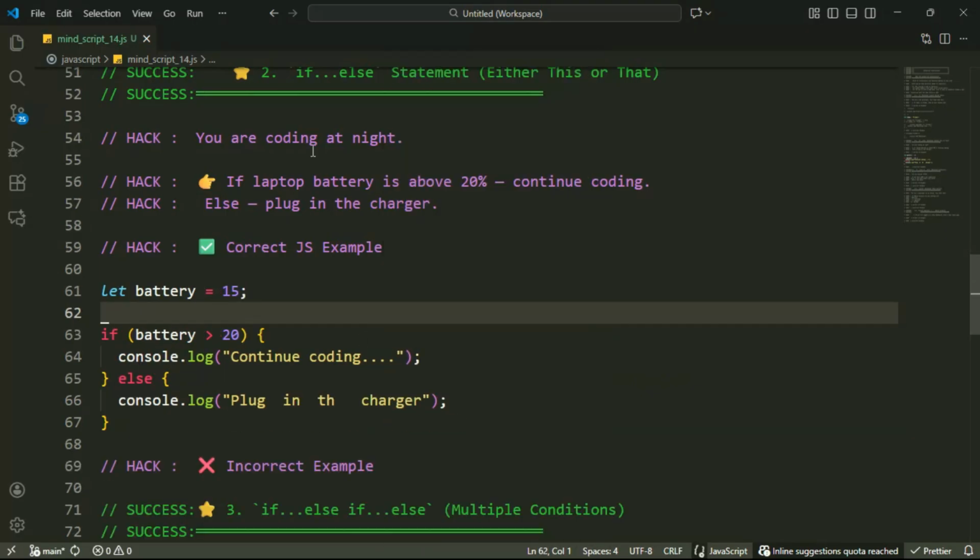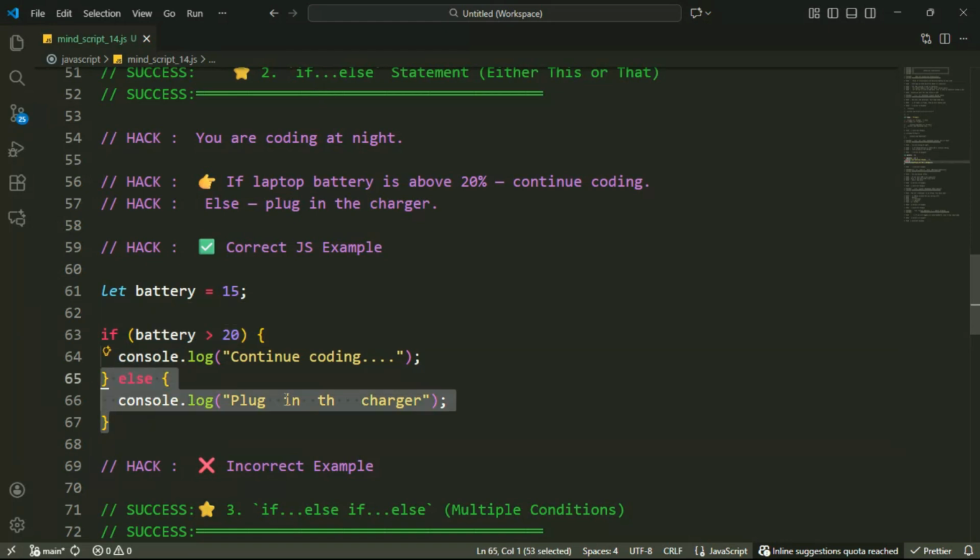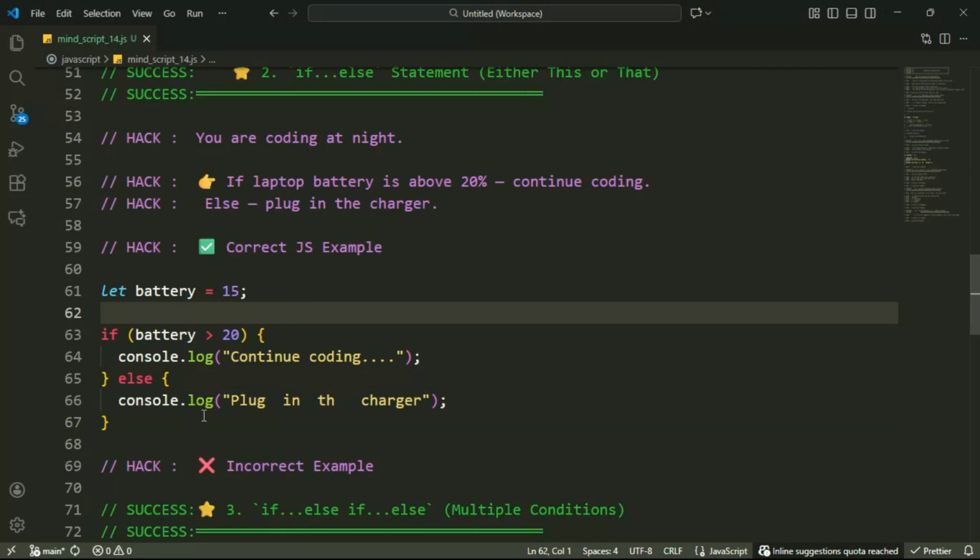The concept of the if-else statement is either this or that. If the condition inside the if block's parenthesis is false, then we will execute the code inside the else block. Whatever we have in the else block, we will execute that code. If it is false, we will go inside this else block. But if it is true, then we will execute this code, not this code.